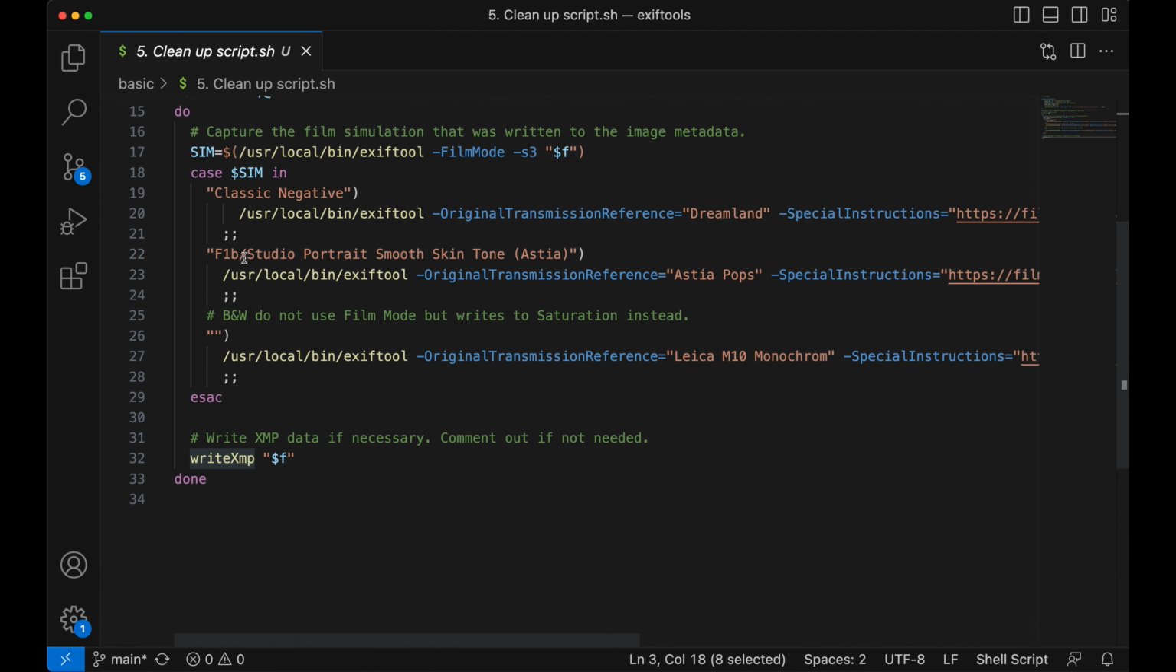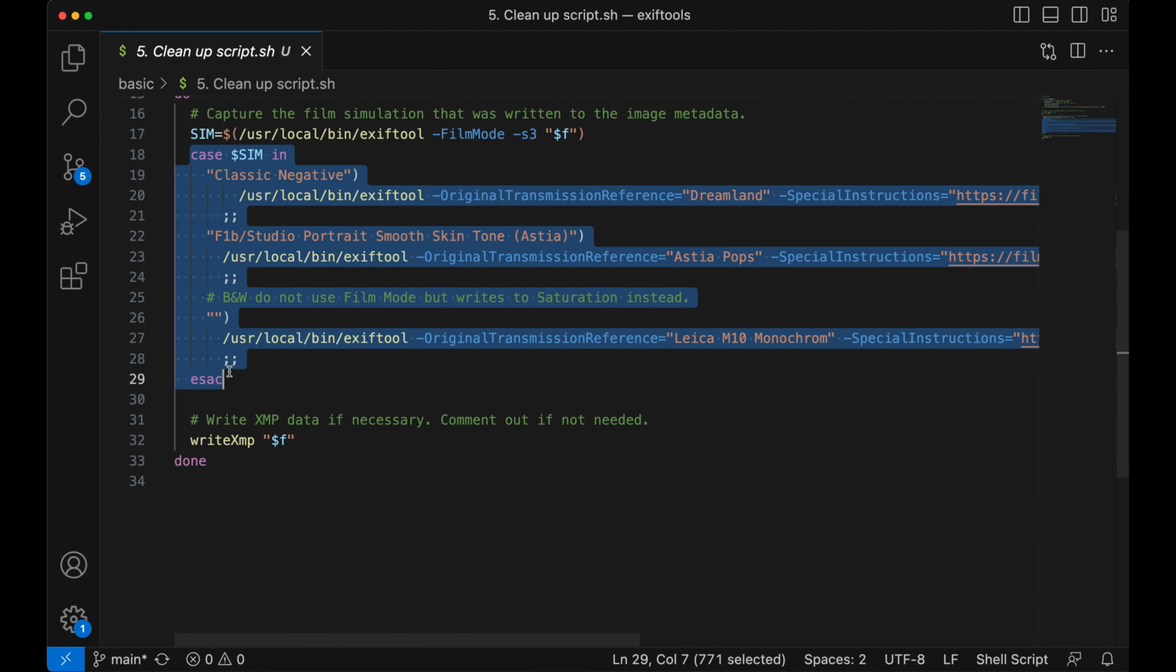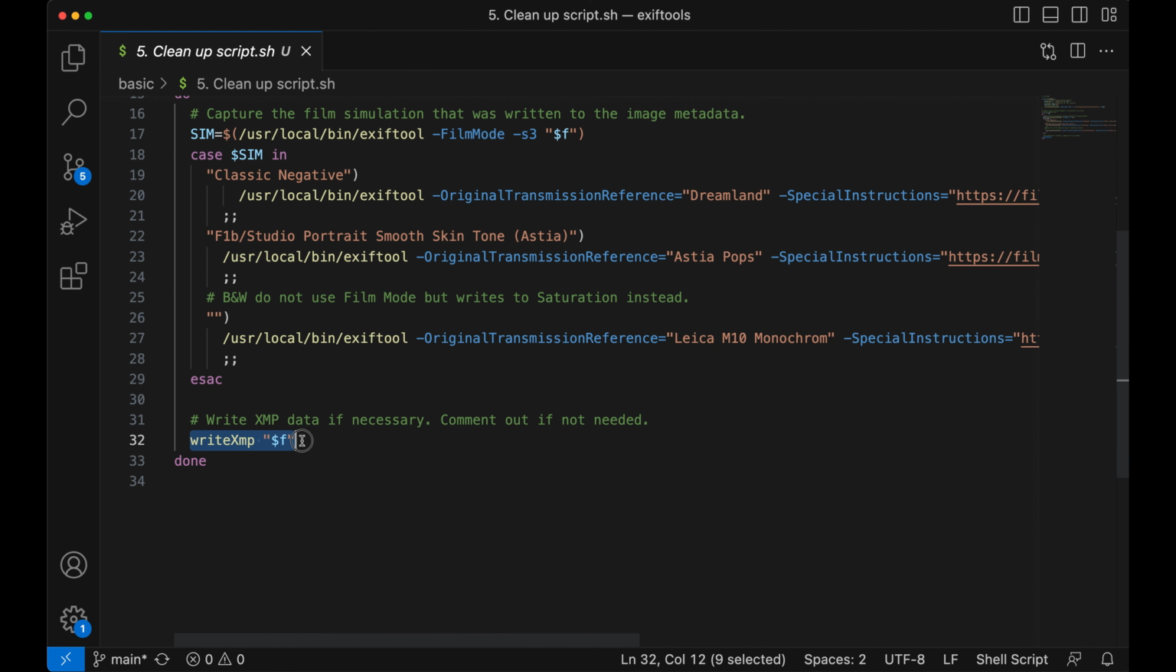The only difference here is after I get out of the case statement, so I've done everything I need to in order to update the recipe and the URL that it came from. Once I'm out of that, then the last thing I'm going to do is write that XMP data. If this isn't important to you, then you don't need to do this. You can just comment it out, put a pound or hash sign in front of it, and you're done.